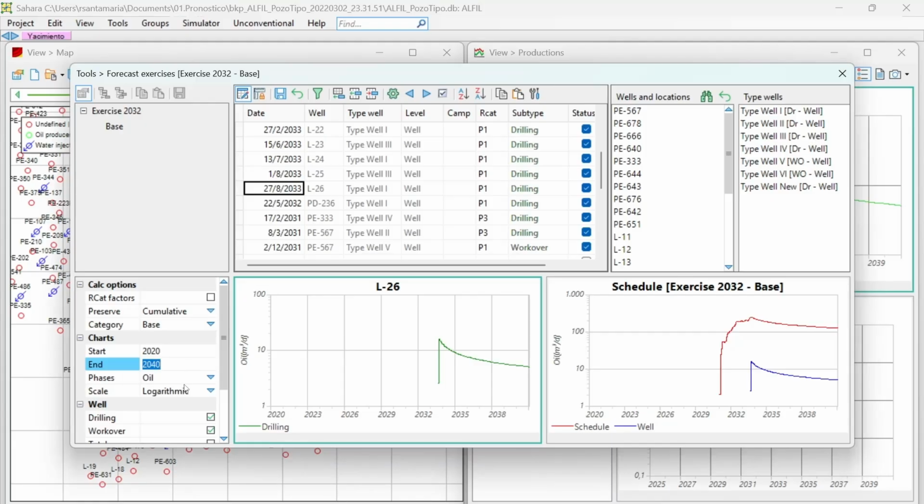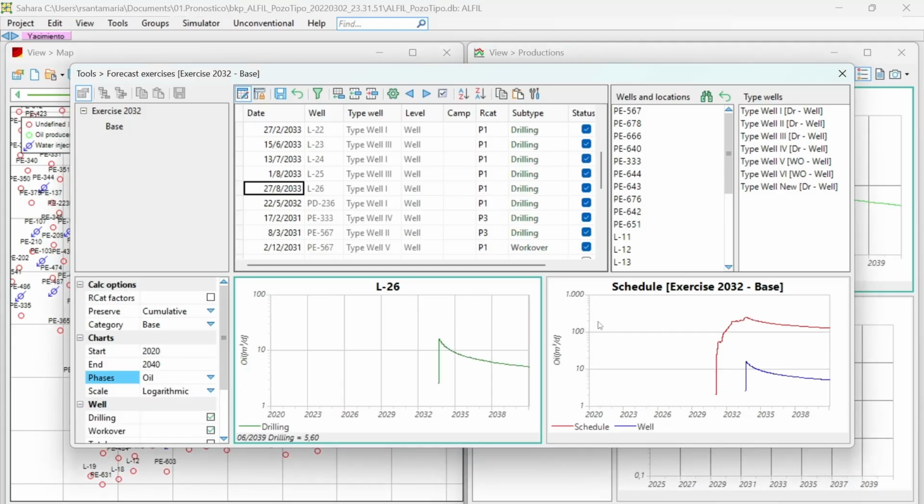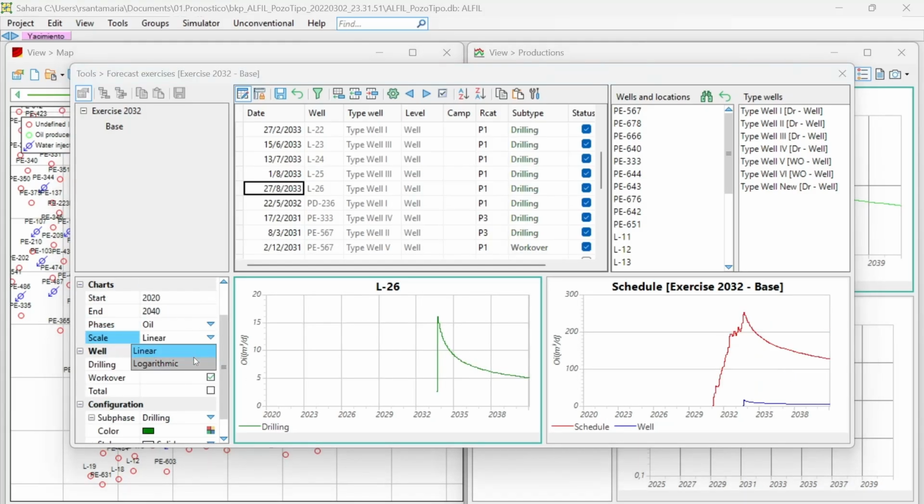Here we can change which phase is being reviewed. In this case, we can, for example, see the total gas production associated with the activity, and how much this activity is going to add to the total gas production of the forecast exercise. Same goes for water, or same goes for oil. We can change which phase we are reviewing on the graph below. Then this is just changing the scale from logarithmic to linear.